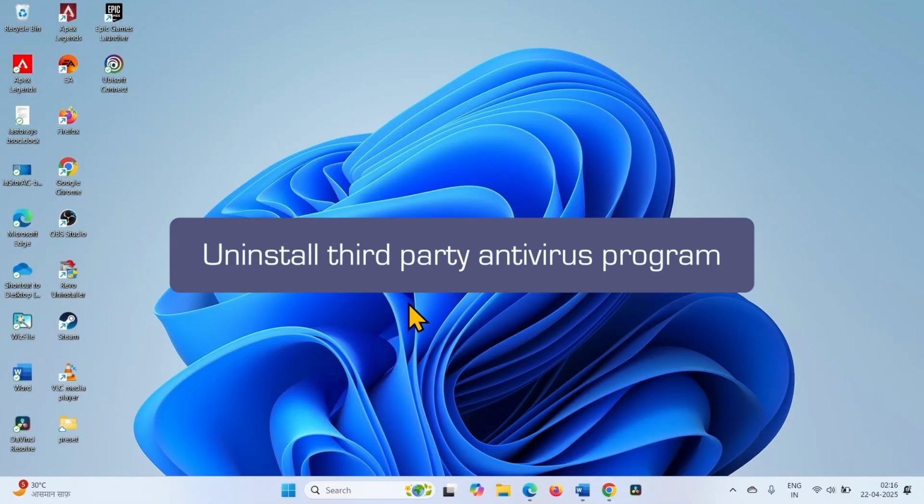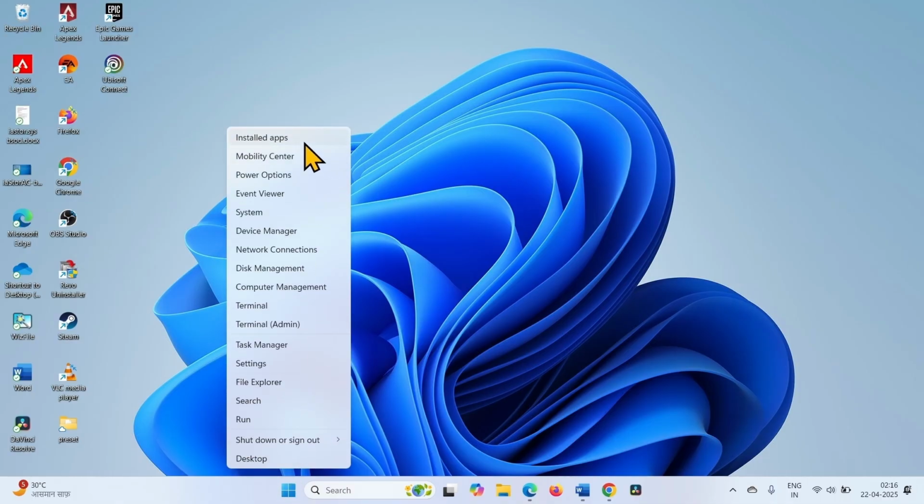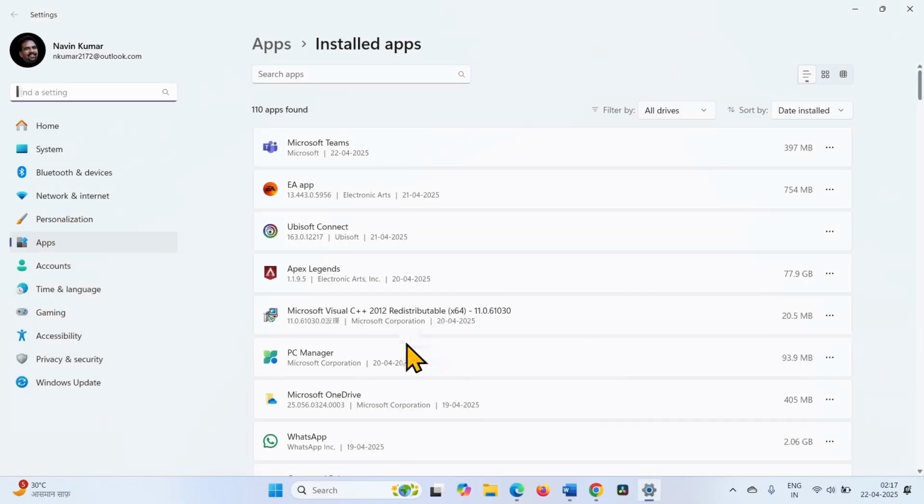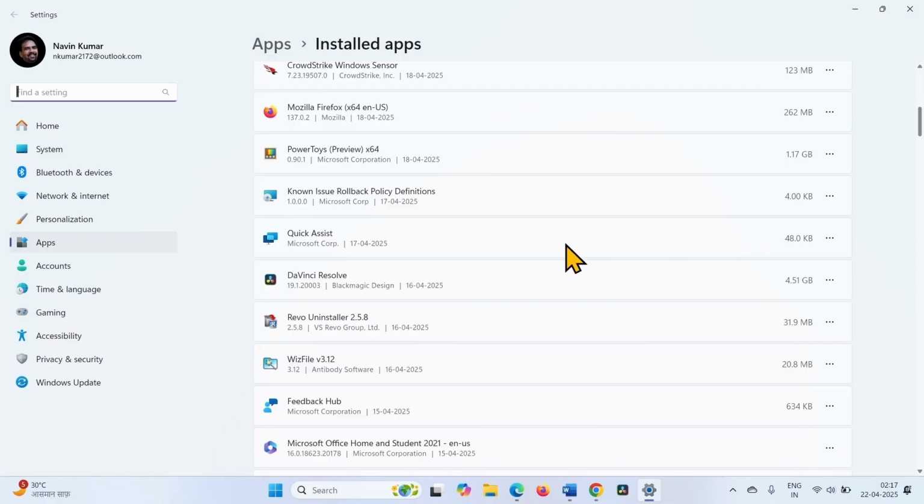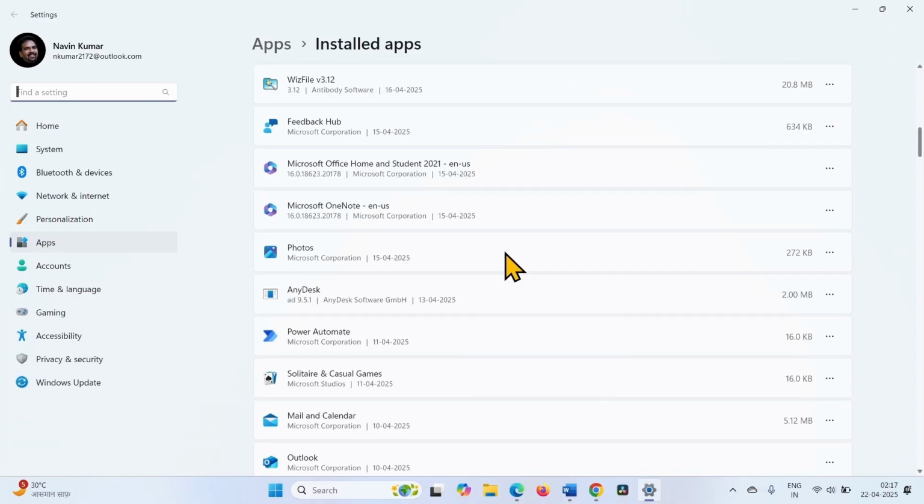Uninstall third-party antivirus program temporarily. If any third-party antivirus is installed, uninstall it and then try to install the update. Right click on start, select installed apps. Find third-party antivirus in the list. To be fair, I have not installed any third-party antivirus. I am showing you an example here.